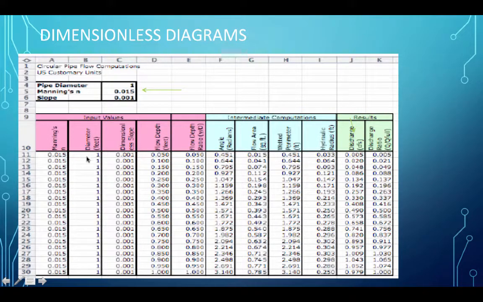So here you have Manning's N, diameter, dimensionless slope, flow depth in feet as a fraction of pipe diameter, flow depth ratio, then you compute the various angles, and we finally get the discharge in cubic feet per second. So if we change diameters, change slopes, change Manning's N, all these numbers will change. But all it's doing is a sequence of Manning's N calculations for different partially full pipe depths all the way up to full depth.